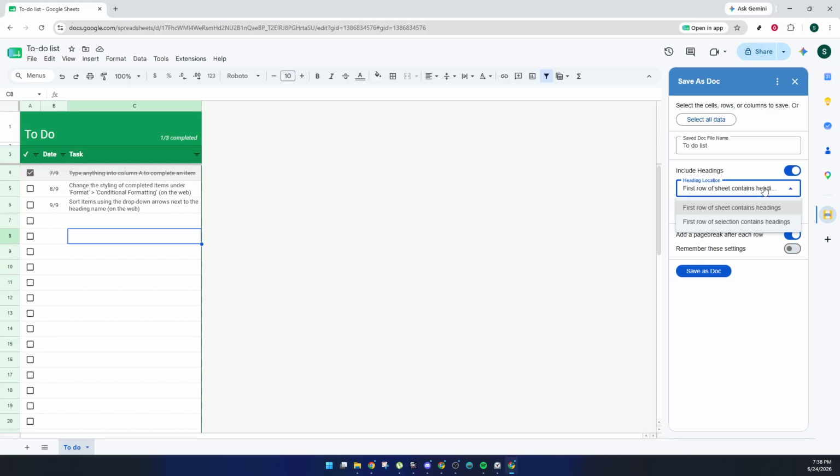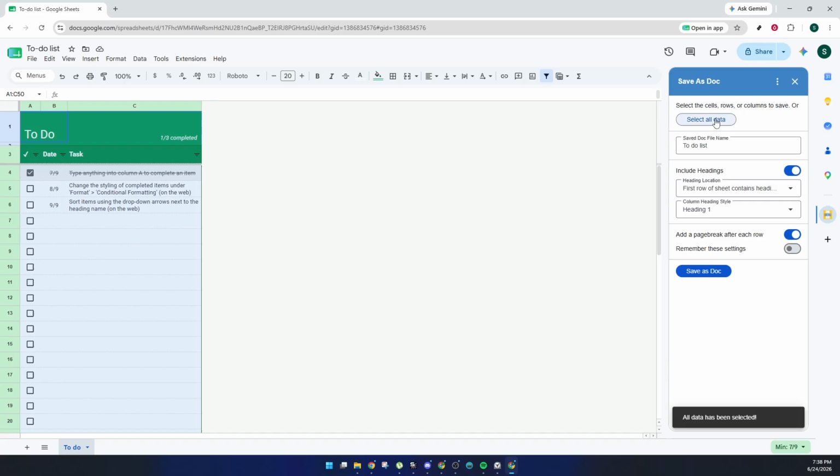Next, select all the data you want to include in your document. You can do this by clicking on the top left corner of your spreadsheet to highlight everything. This step is crucial because it determines what information will be transferred to your Google Doc.